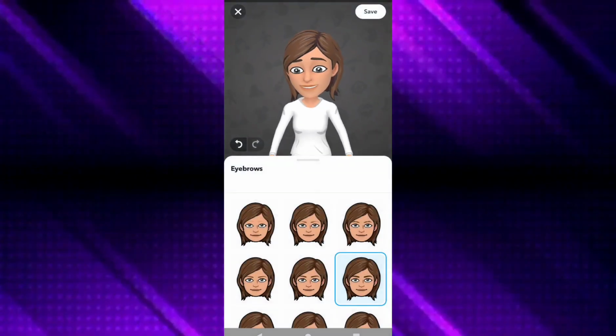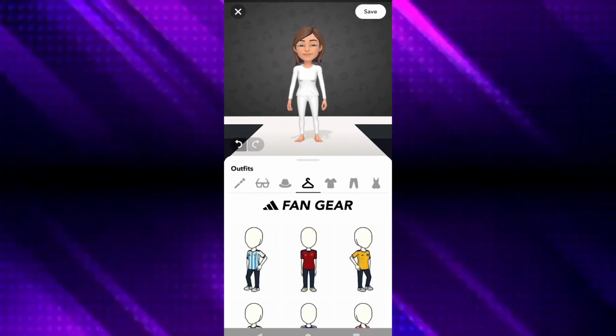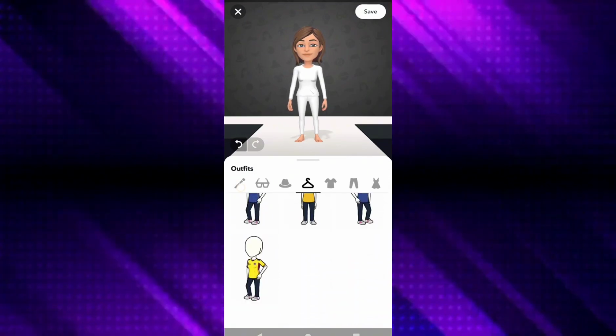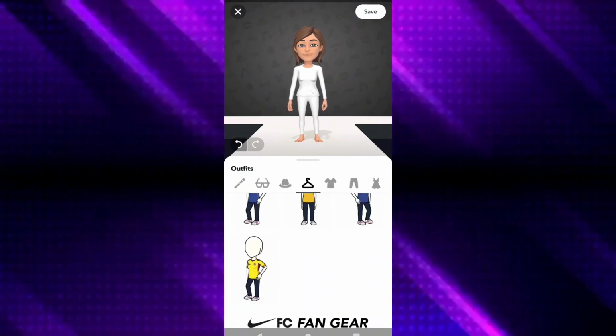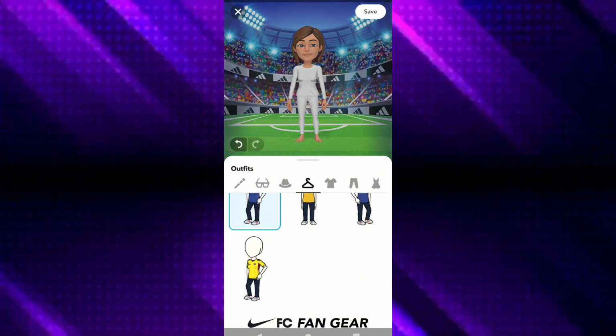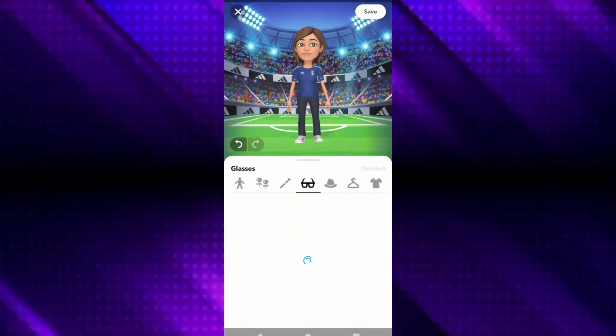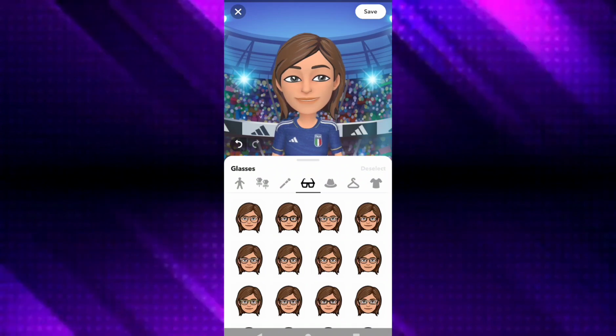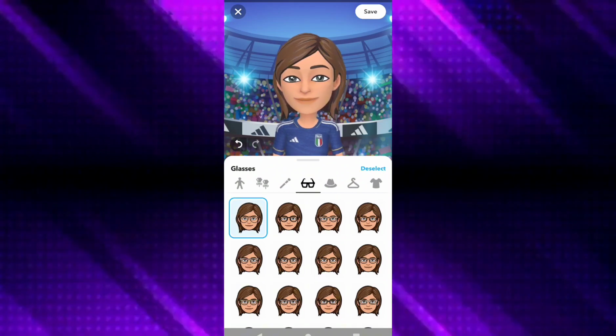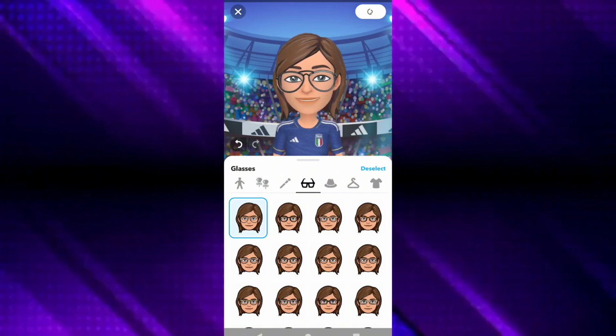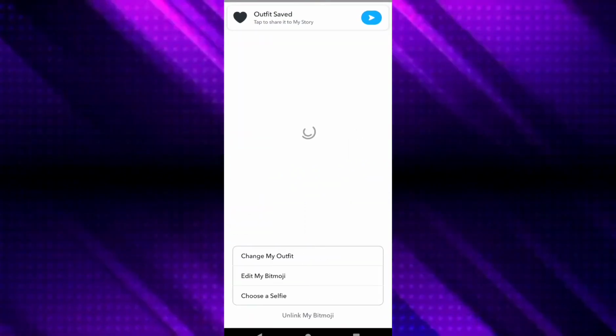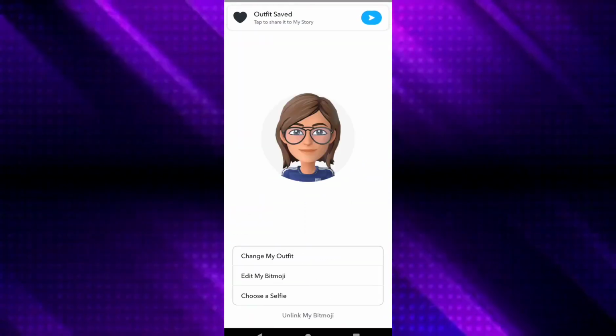Okay, so next, just go ahead and select an outfit that you want for your avatar as well. And once you're done, just go ahead and tap on the save icon again at the upper right corner. And that's it, guys. That's how to change your Bitmoji gender on Snapchat.